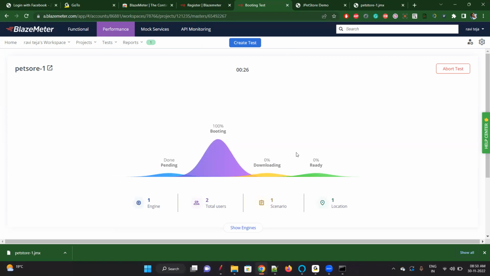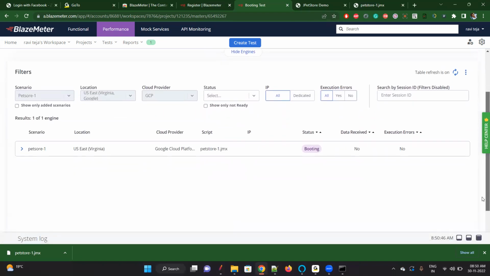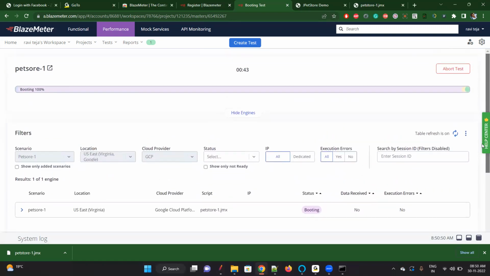Till now understood, right? No issues with BlazeMeter till this point? If you want to check, click show engines, and it will display how the engines are being created and what is happening from the engine side. Engines are nothing but containers. Do you have an idea of the containers concept? A container is nothing but it creates a fresh container, dumps all the software, and then does this.